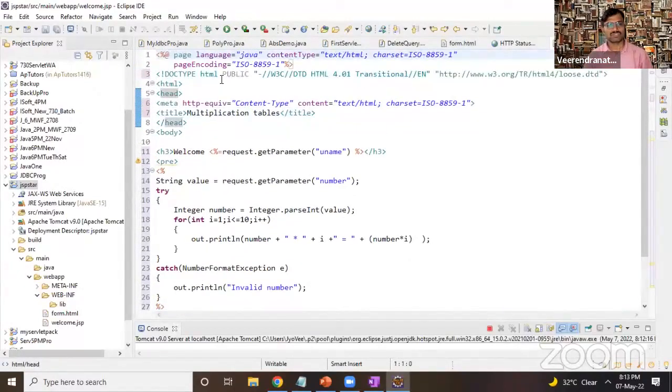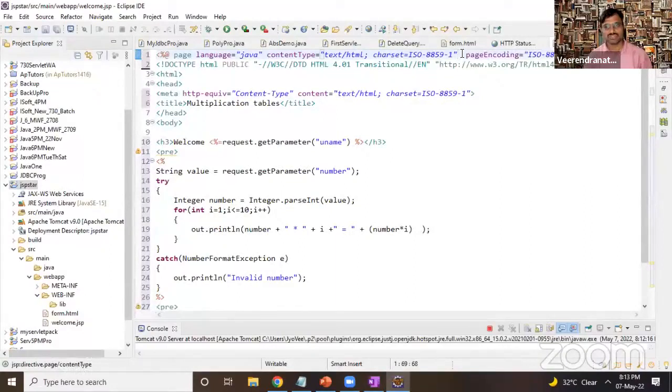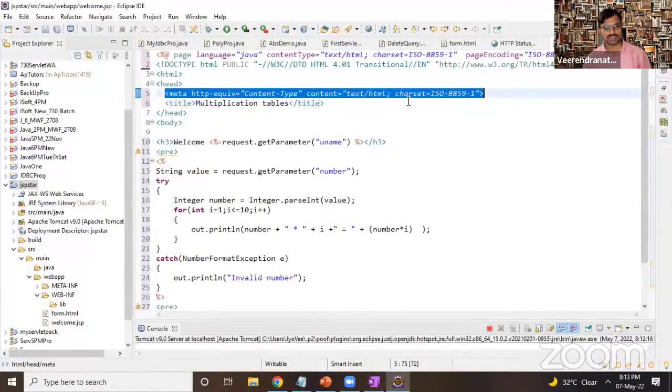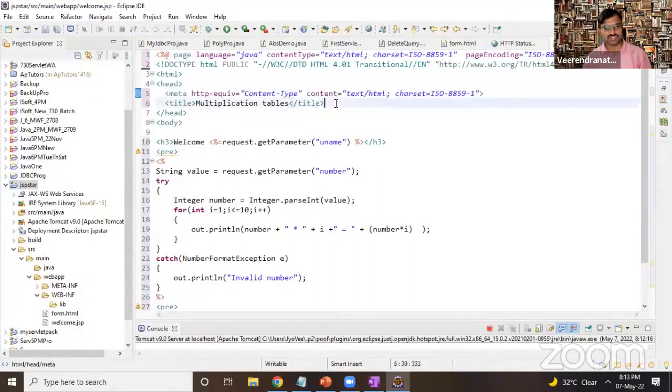Now if you see here, this is the first line. What is the first line, as I've told you? The first line is page language is equal to Java, content type and so on. This is to maintain the standard, and this is the meta. Here is where you have the meta information, and under the title, here is where you can have the JavaScript, CSS information also.